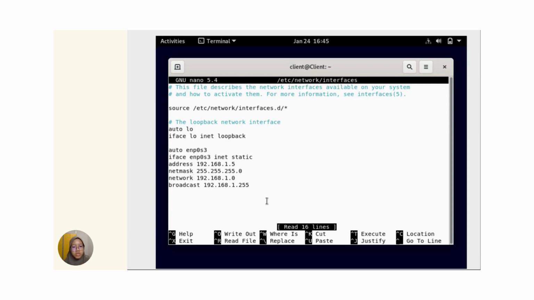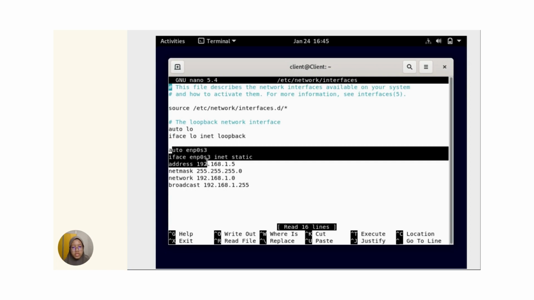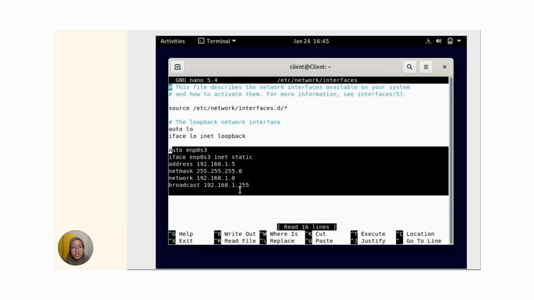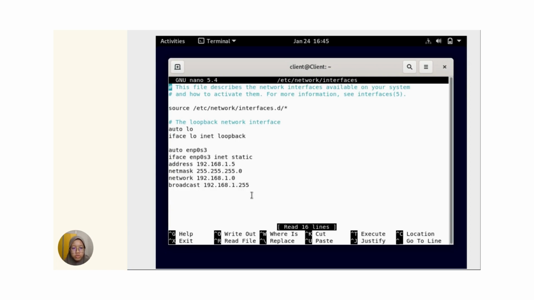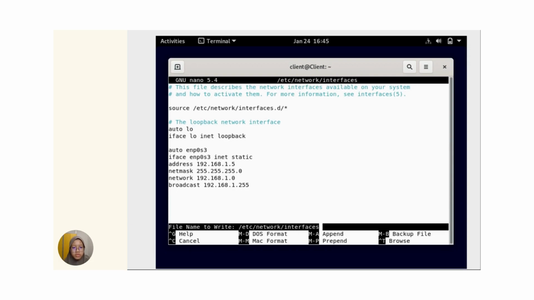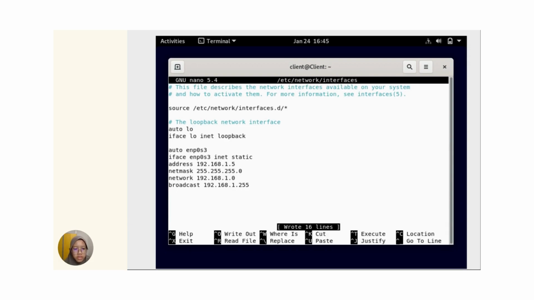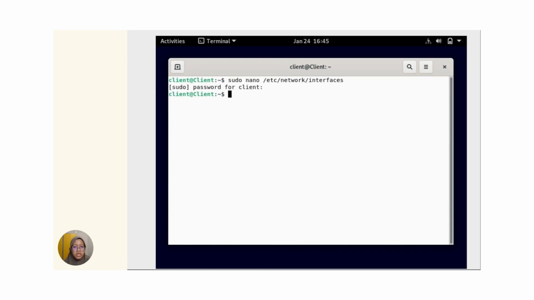As we look at the screen, which is auto enp0s3, iface enp0s3 inet static, address 192.168.1.5, and then the netmask, network, and the broadcast. And then I will save and exit.